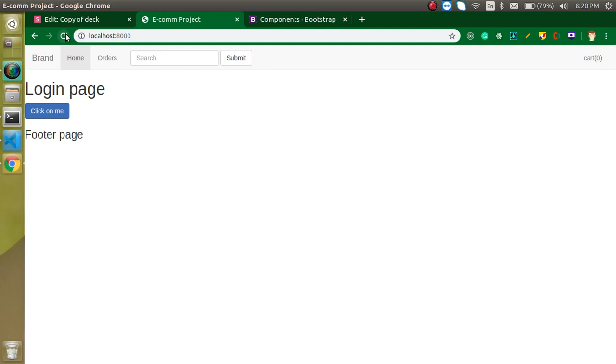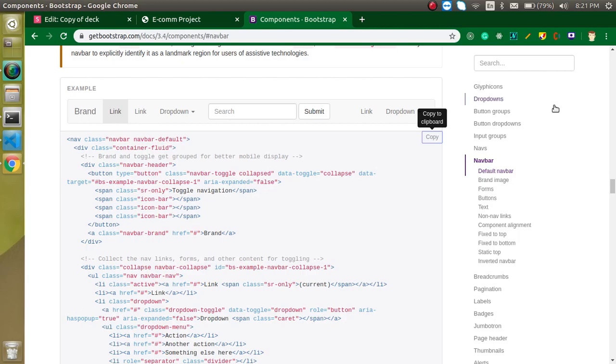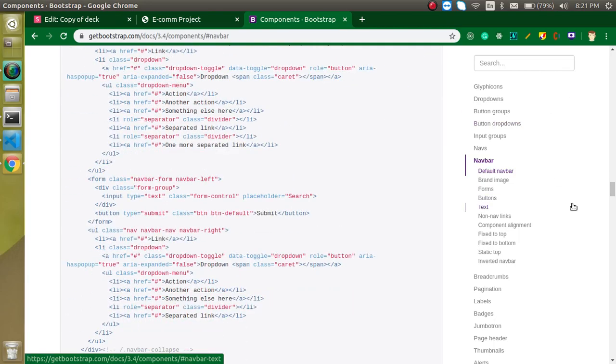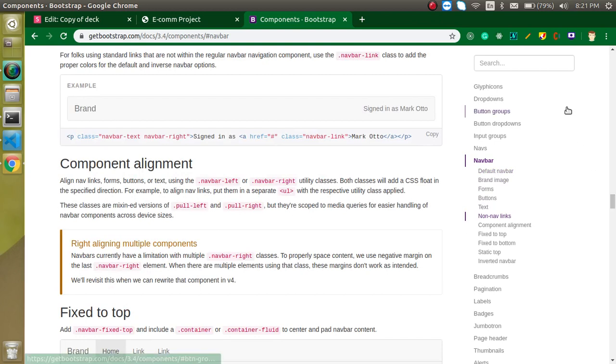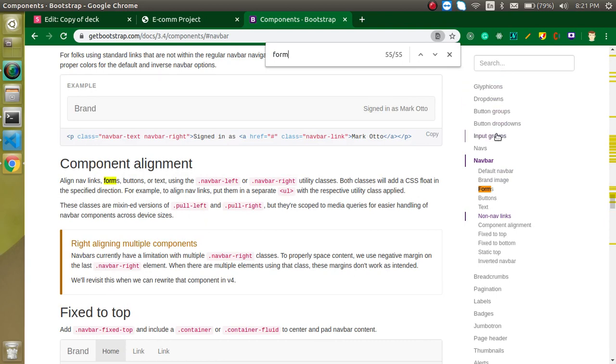So now we have a search bar, some menus and everything, right? So now we can design our login page also, and for that we need a form. So let's search for our form here, and try to put our forms.